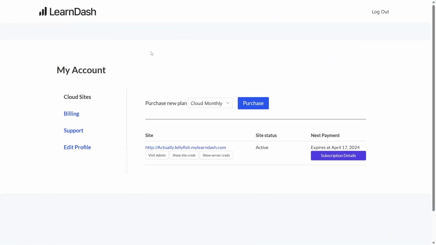Okay, so after you purchase your LearnDash Cloud plan, you will be brought to this dashboard. So here you can see there's the Cloud sites, billing, support, and edit profile option. So from here, it will take a few minutes for your WordPress site to be created. So after it's created, you can see the URL over here. You can see that this is our URL and our site status is active, and it also tells us when our next payment is due. So you can look at the subscriptions detail from here.